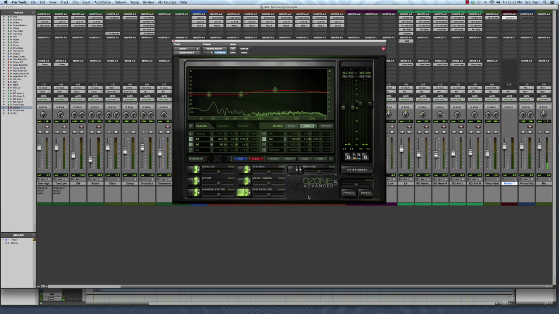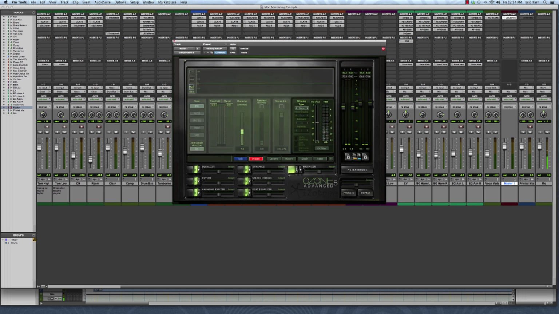In this video, I'll be demonstrating the maximizer section of the plugin and discussing some of the basics of loudness. I'll go ahead and switch on the module here. To begin with, I'll be focusing on the limiter section of the module, and then in my next video, I'll move on and discuss dithering.